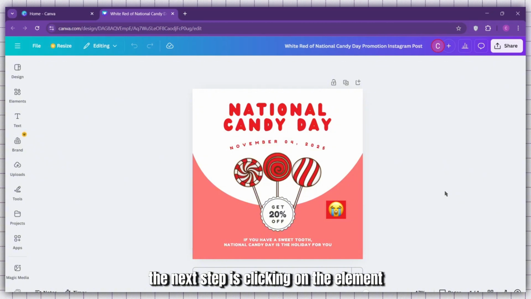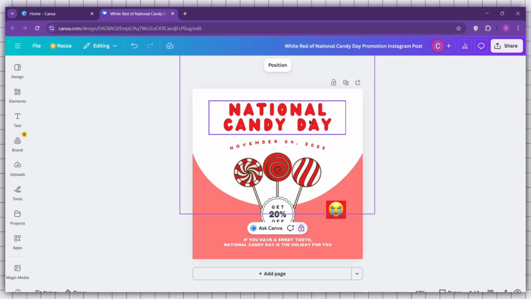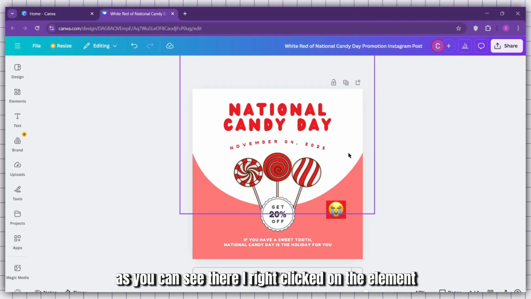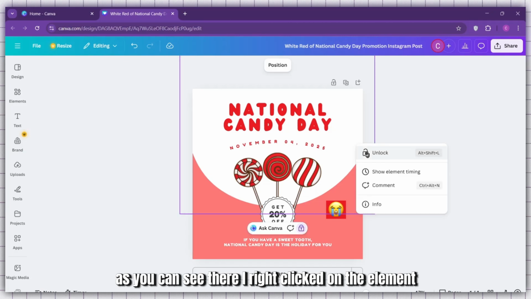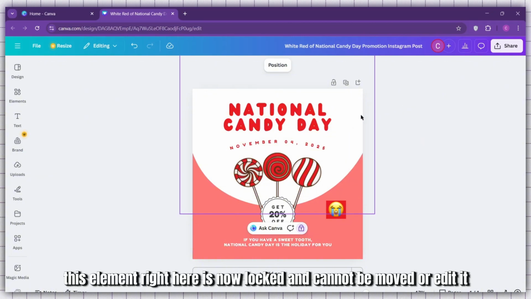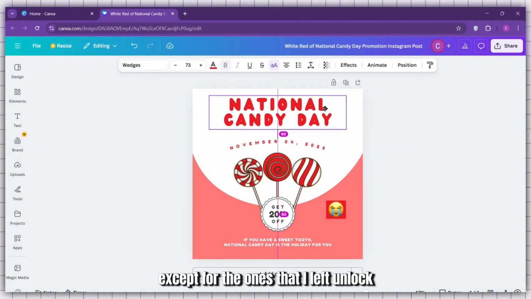The next step is clicking on the element you don't want the clients to move or change. This usually includes backgrounds, frames, shapes, logos, and layout guides. As you can see there, I've right-clicked on the element, then chose the lock option, meaning this element right here is now locked and cannot be moved or edited, except for the ones that I left unlocked.